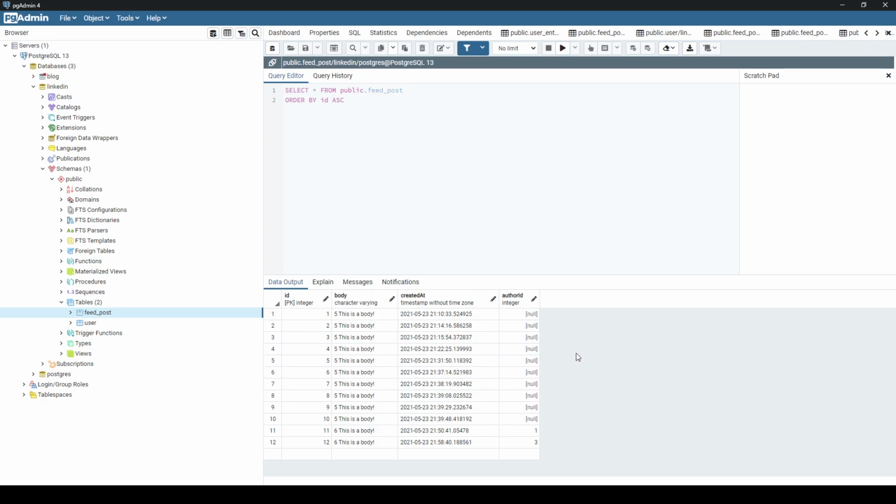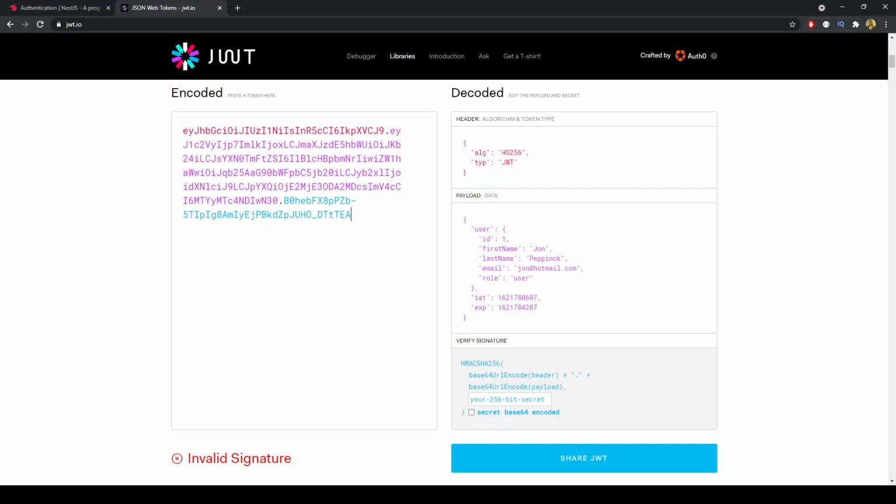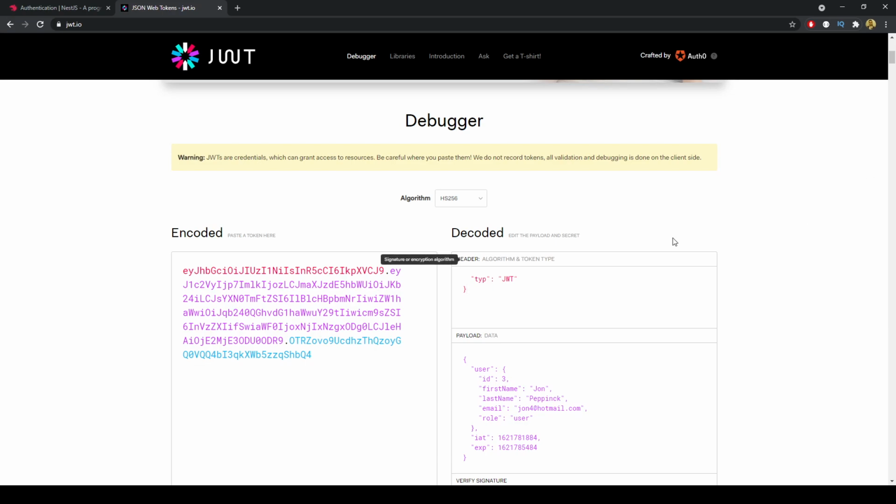So since I've copied the JSON web token, you can go to jwt.io and paste this in here, and you can actually see the payload. So there's a header which shows you the algorithm type, and there's the actual algorithm hashing function that got implemented there for the JSON web token.